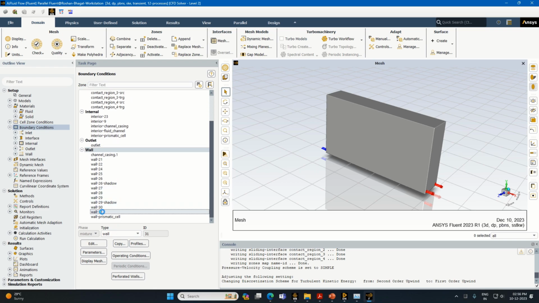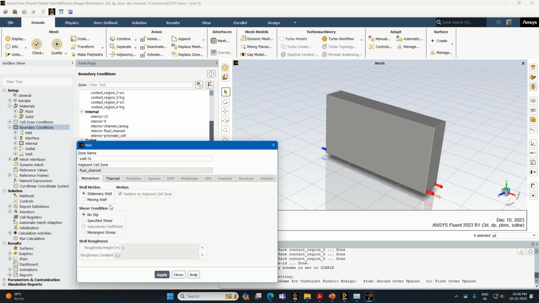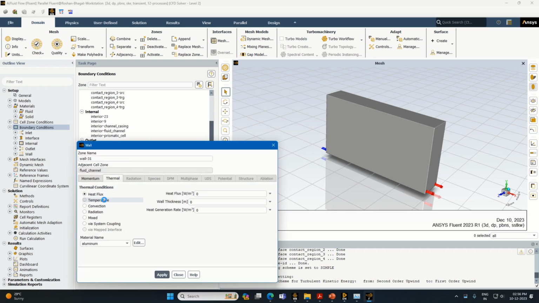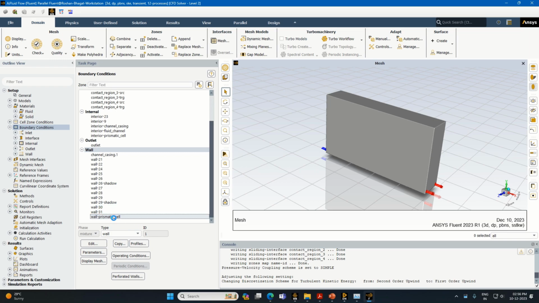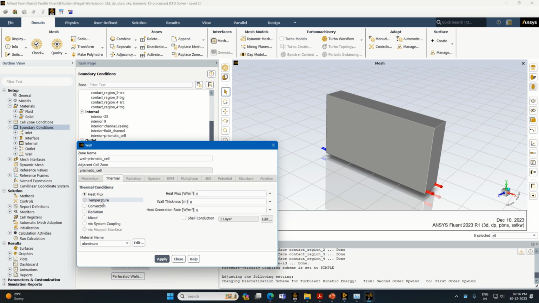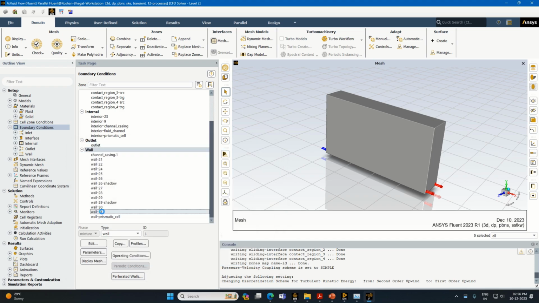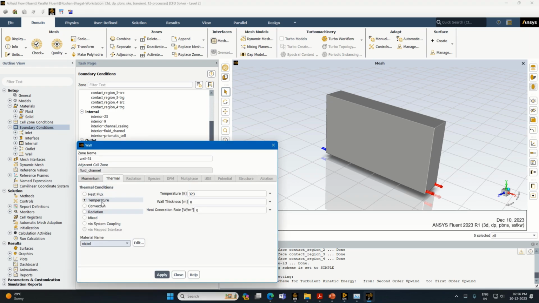Thermal, I'll put it three, nickel, nickel here. If you don't put anything, that will be okay, so I will keep it as it is here.